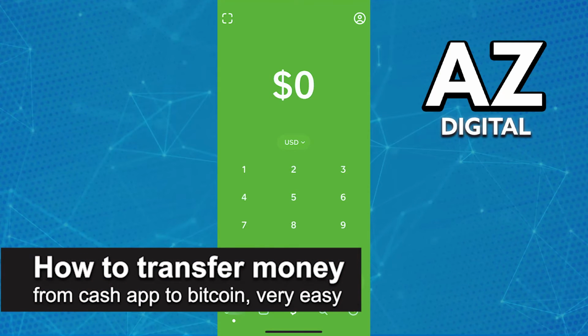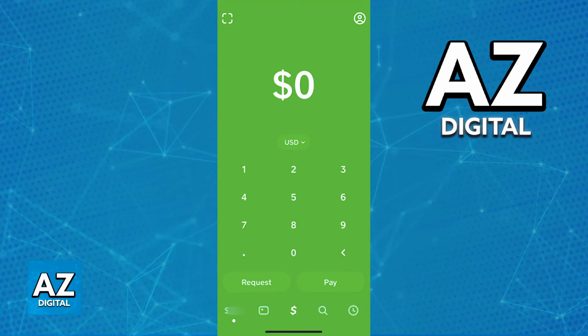In this video, I'm gonna teach you how to transfer money from Cash App to Bitcoin. It's a very easy process, so make sure to follow along. In this video, I'm gonna teach you how to access the Bitcoin functionalities within Cash App and how to transfer any amount of Bitcoin that you have to an external wallet.